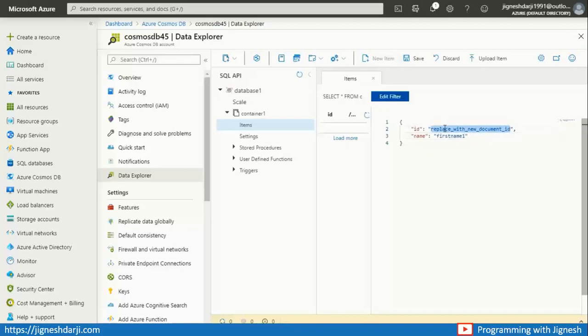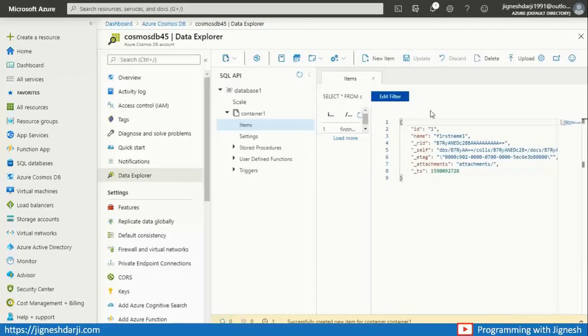You can add any columns over here, and by specifying the detail you simply click on the save button. So you can check one record is inserted, the name, and this column is /name. This is our partition key.